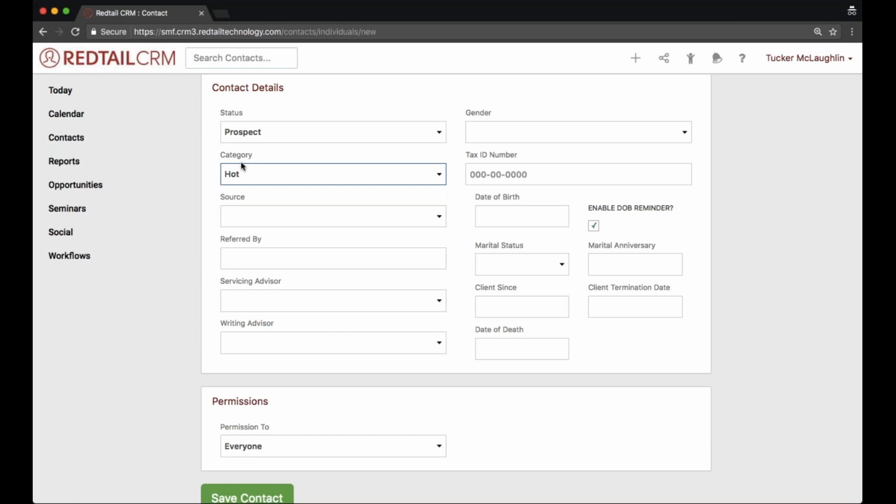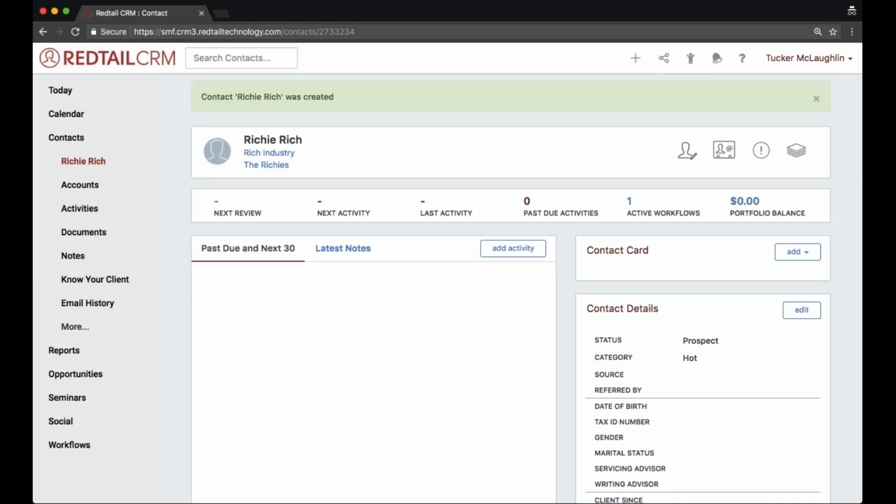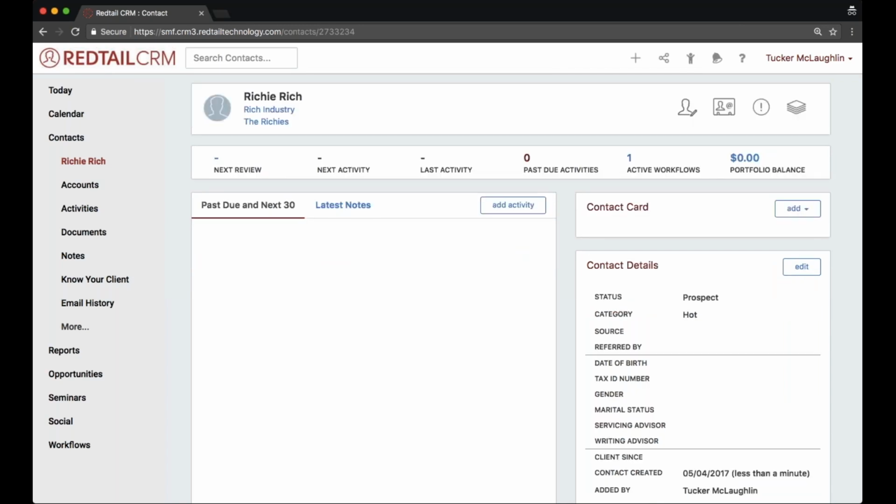And the more information you have, the better, but I understand that sometimes you don't always have that information. So for right now, we're going to click Save Contact, and it's going to add this person to the database and collect all of that information I added on that first screen.